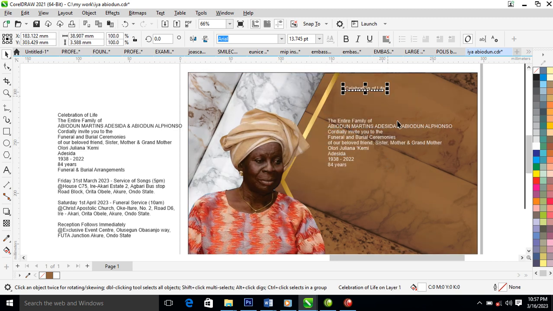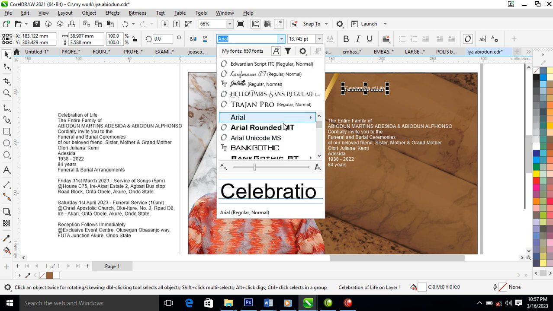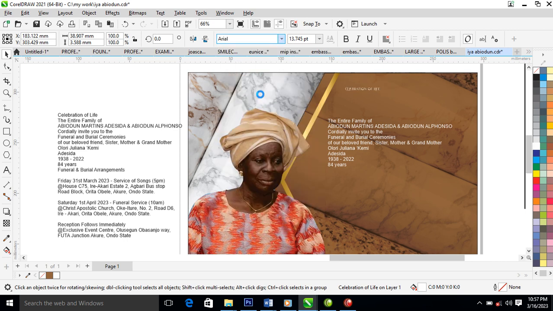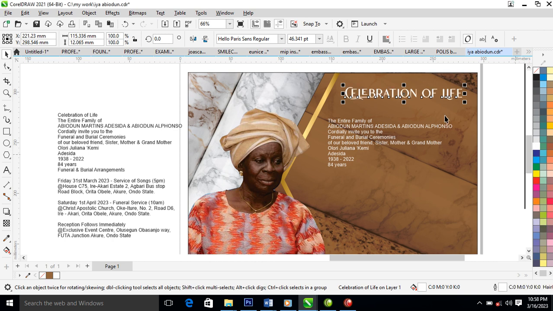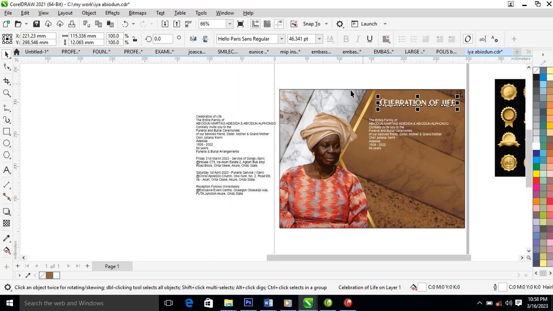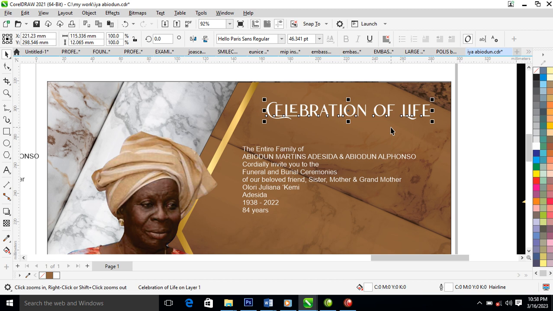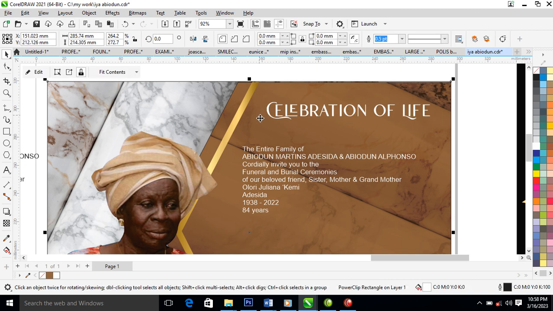Then change the text to Hello Paris, make it bigger. Then right click on white to change the outline to white to make it thicker. Good. After that, hit Ctrl K, and automatically it breaks that.